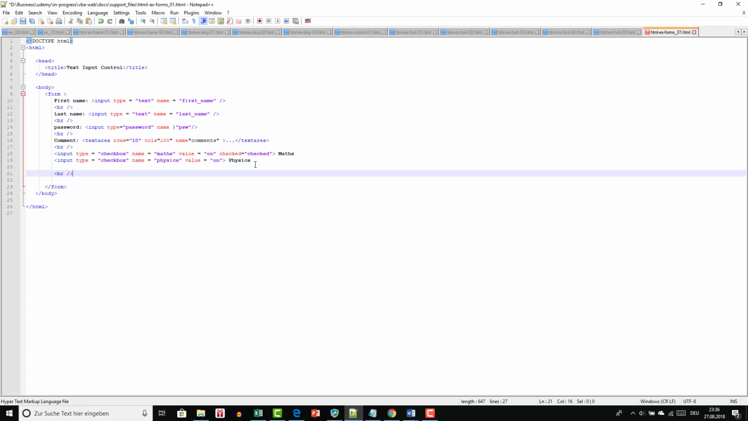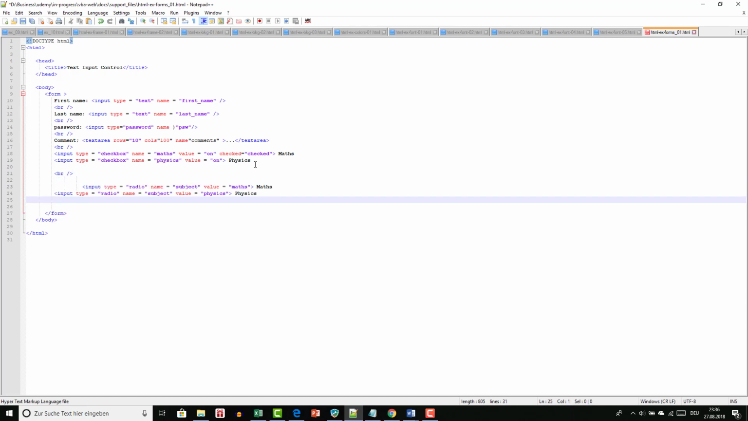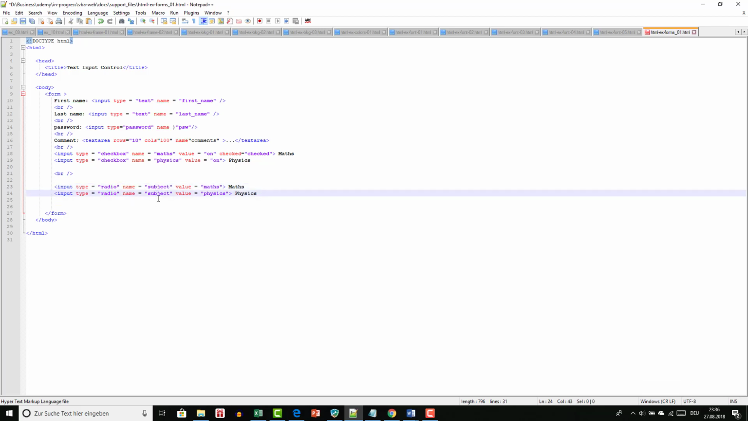Okay, I can also get here in the line. I'm gonna copy this too. So the type is, again, you see the attribute is type, which is radio, and the name. They have to have the same name if I want them to be linked and work together. So if I click one, the other one is disabled. Okay, so use the same. And the value is this. So if this is checked, the value of the radio subject will be maths, otherwise physics.